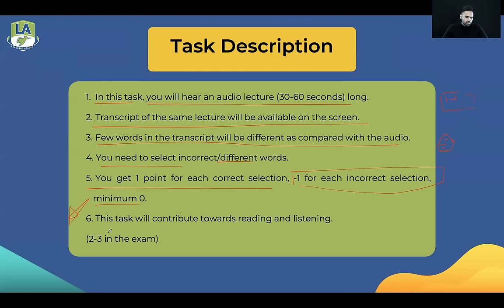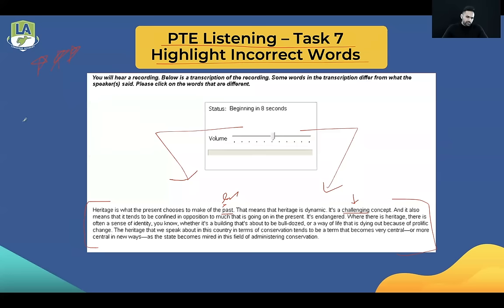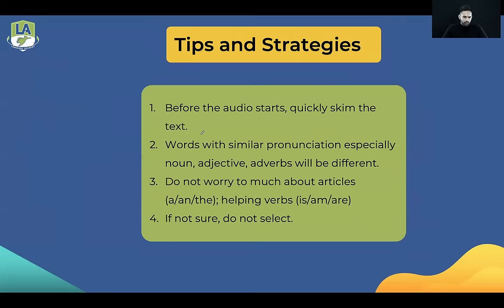Why is this important? Because you're going to get points in reading and listening. You'll get 2 to 3 of these in the exam, and on an average, one passage will have 4 to 5 incorrect words. This is just an average. You might have 7 as well, you can have 2 as well, but generally 4 to 5. Now, let's say we have got 4 and we have got 3 of these in the exam. You're getting 12 points in your listening and then 12 in your reading as well. 12 points in reading from such an easy task, you need to make sure you nail this one. There's no other way around.